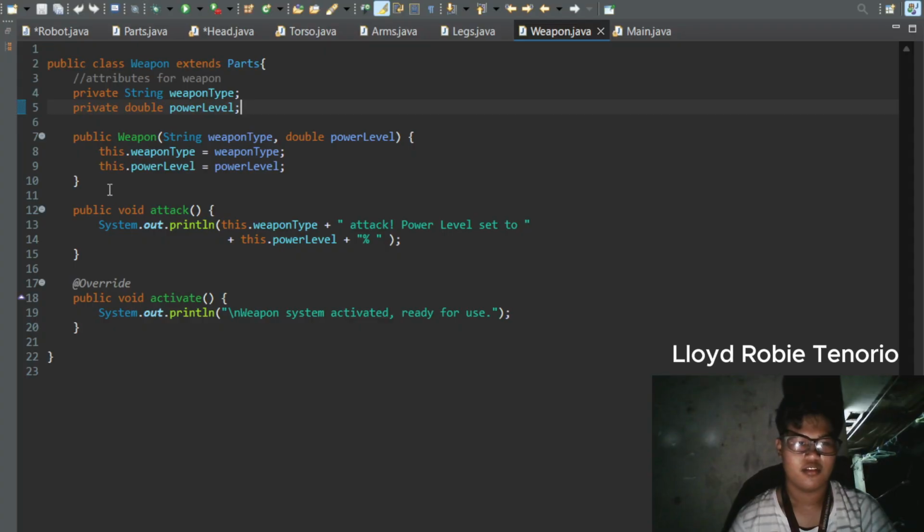So how do we instantiate this class? We have the constructor, obviously. The constructor accepts two parameters, the weaponType and the powerLevel. And then after that, it assigns them to the private instance fields. This makes sure that every weapon is created with its type and power level defined.